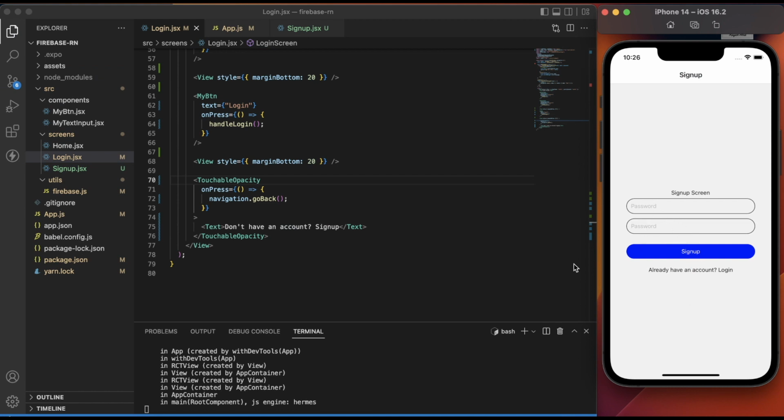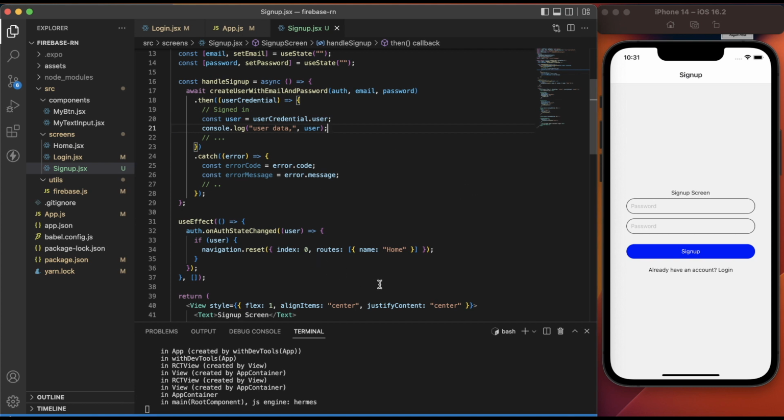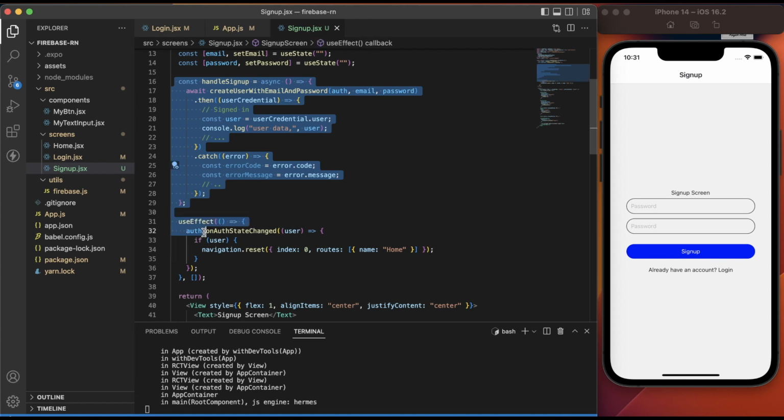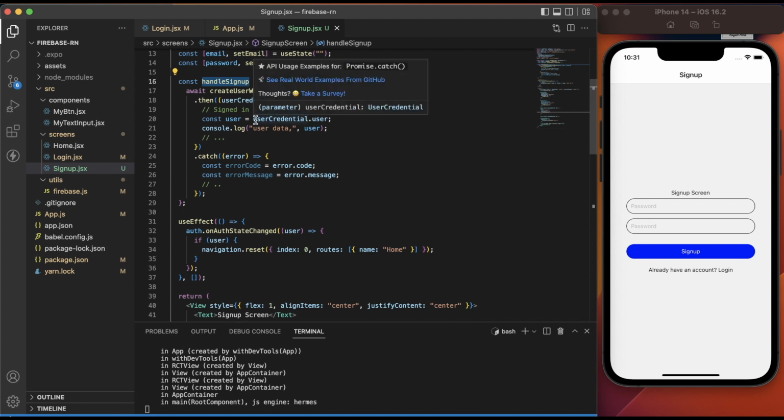So now that our screens are ready, the reason why we separated our screens is that we now want to store the data that we get from the user to our database. And to do that, we will use a service known as Firestore.